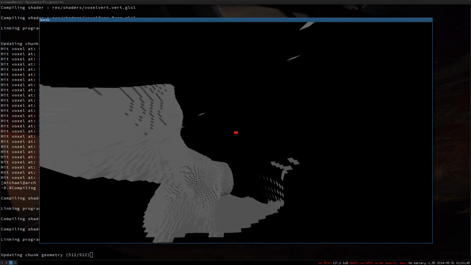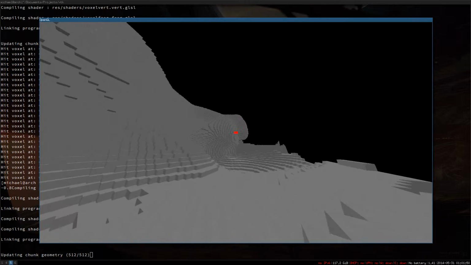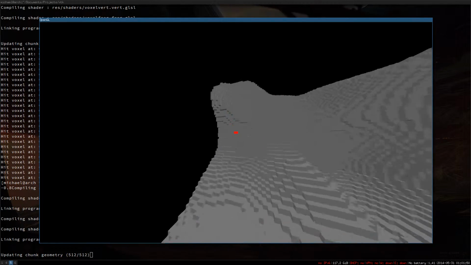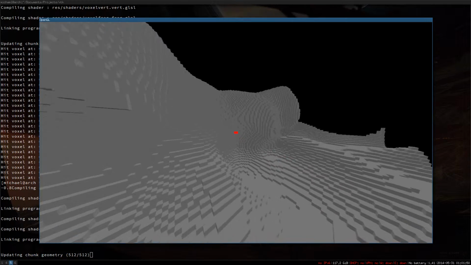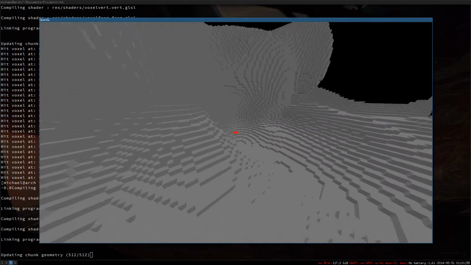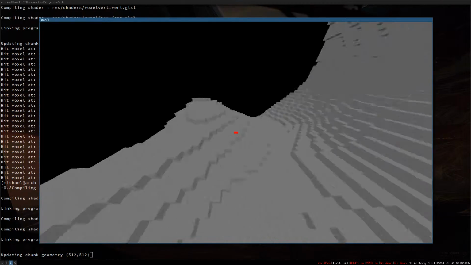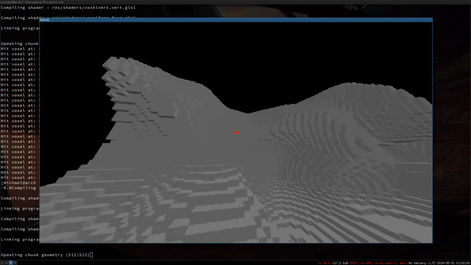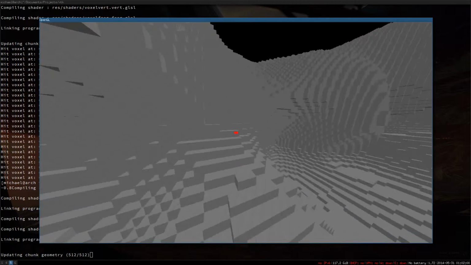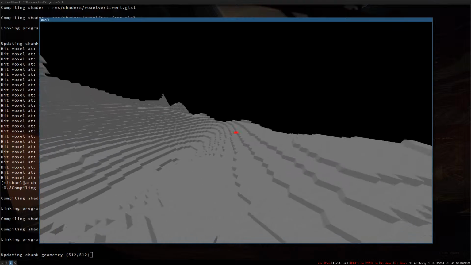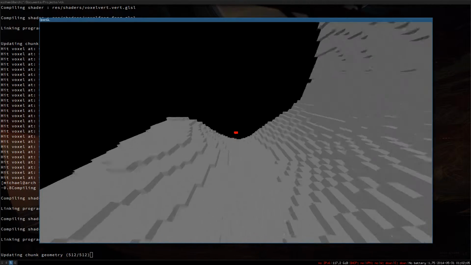I did have to remove grass on the top for the time being, because it's trying to access stuff out of the range, and I just need to tweak it on how it gets the chunk values, or block values, voxel values, whatever. But it does work.